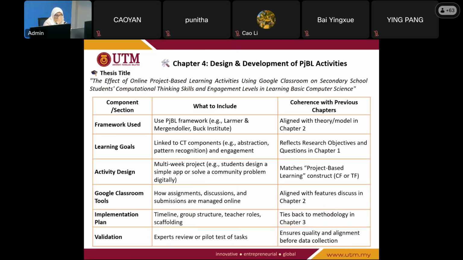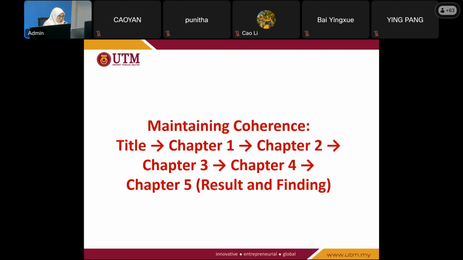Some master's students write this in chapter 3. It's okay, but you need to have this section about the development of the activities.